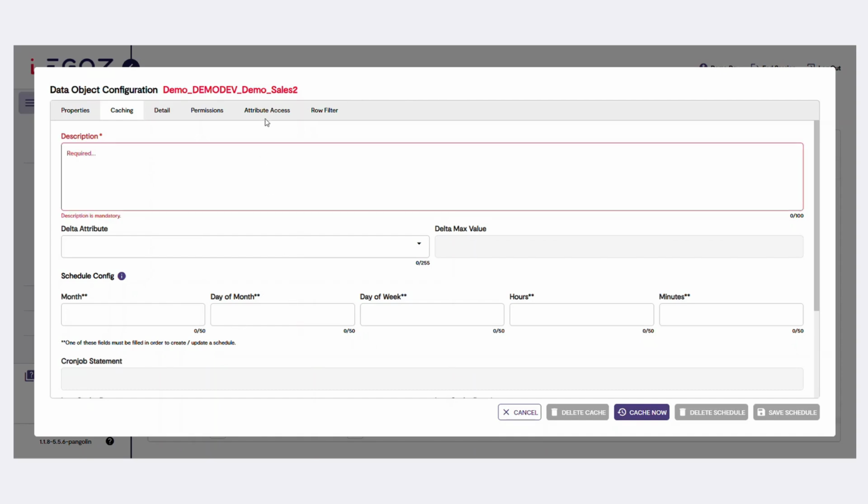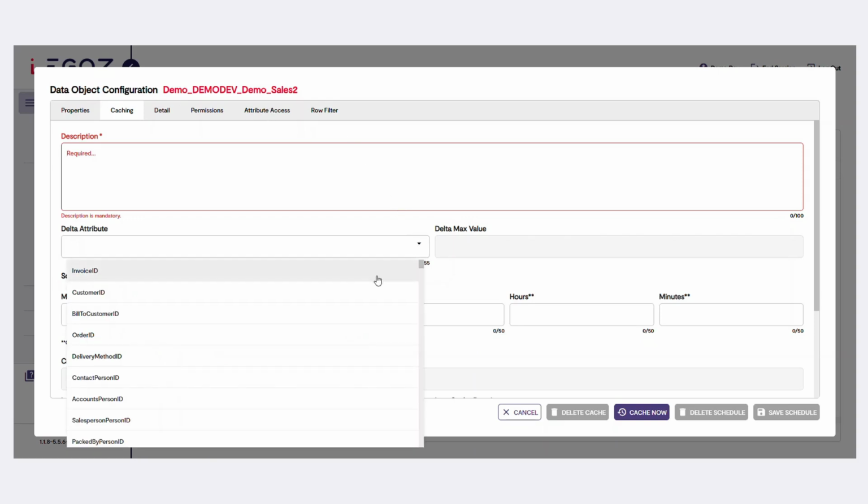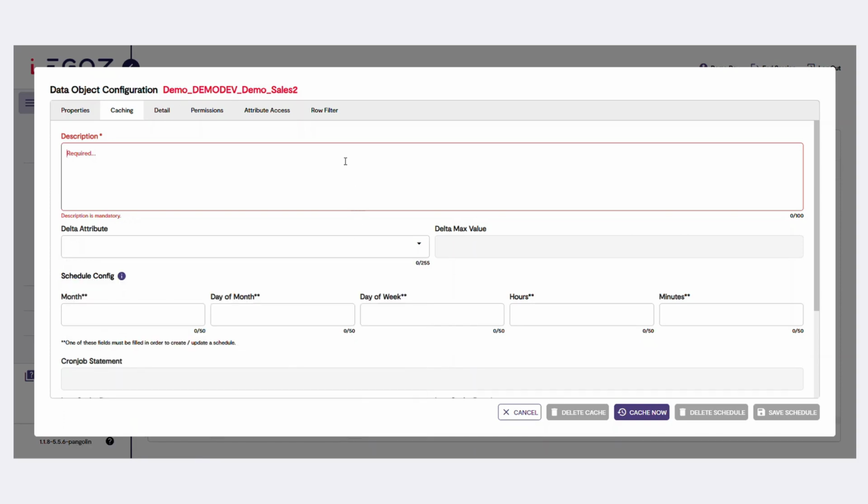By setting a delta, for example on invoice ID, the delta cache process allows you to add specific data for a request to the cache. This means that you do not need to read all data for the query from the database when the data changes, but only any additions to the data based on the delta attribute.